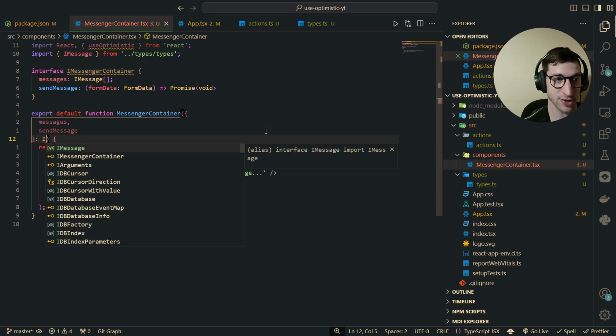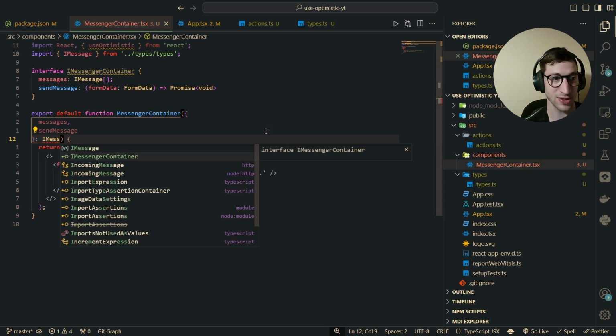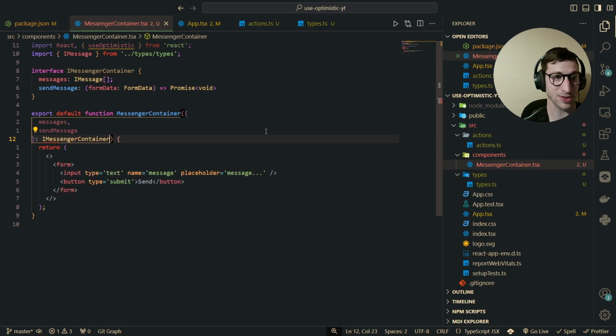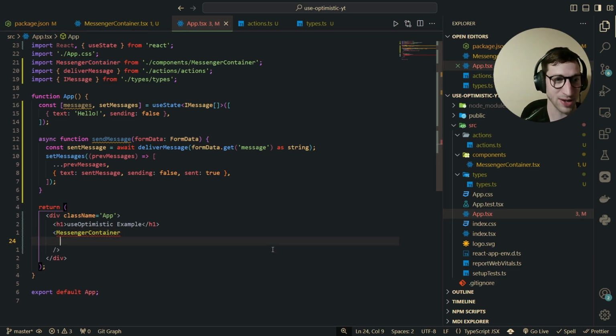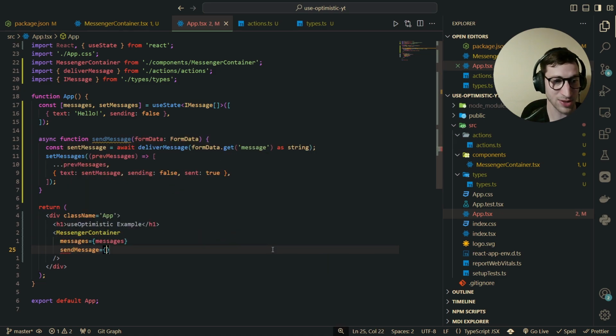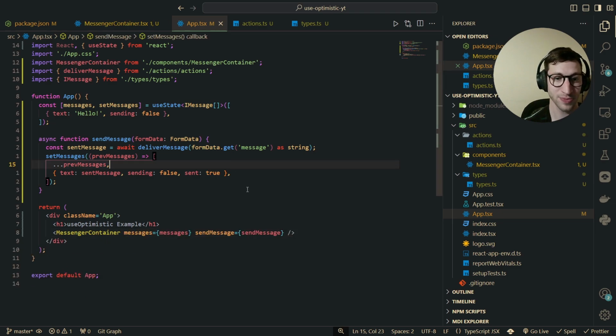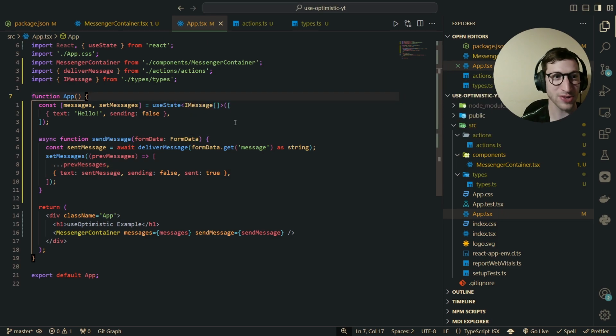Doesn't know about our types because we haven't hooked up our interface. So we'll go down here, iMessenger container. Right, and then we go to here. Oh, we've got red squiggly because we aren't passing down messages. Messages, or send message, it's going to be send message. Cool. You might be thinking, what are you doing, Aiden? It's about useOptimistic. You haven't even imported useOptimistic yet. And I'm not going to right now, because I'm going to do one more thing first.